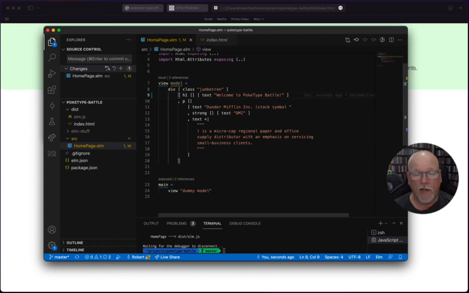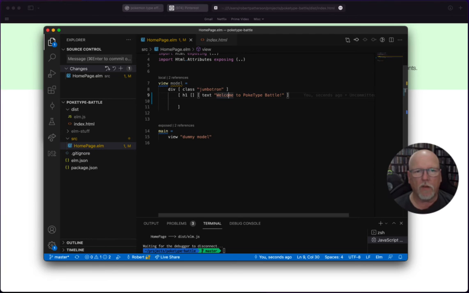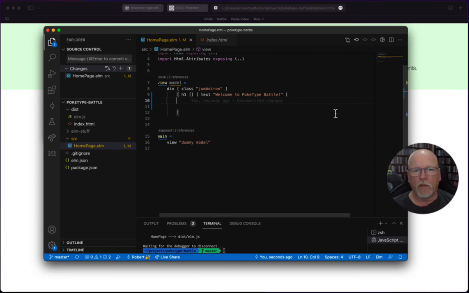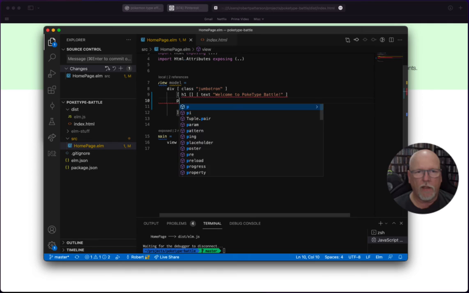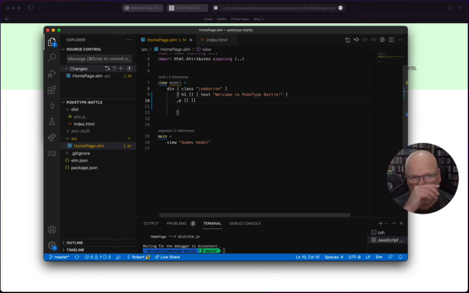So, now, let's get rid of all this stuff and we'll just add in what we need. So, there's an H1, nice big old H1, says Welcome to PokeType Battle. Let's then add a paragraph underneath. And comma there. So, here's our paragraph. Now let's add some text. Defeat as many as you can in 30 seconds. Sweet.